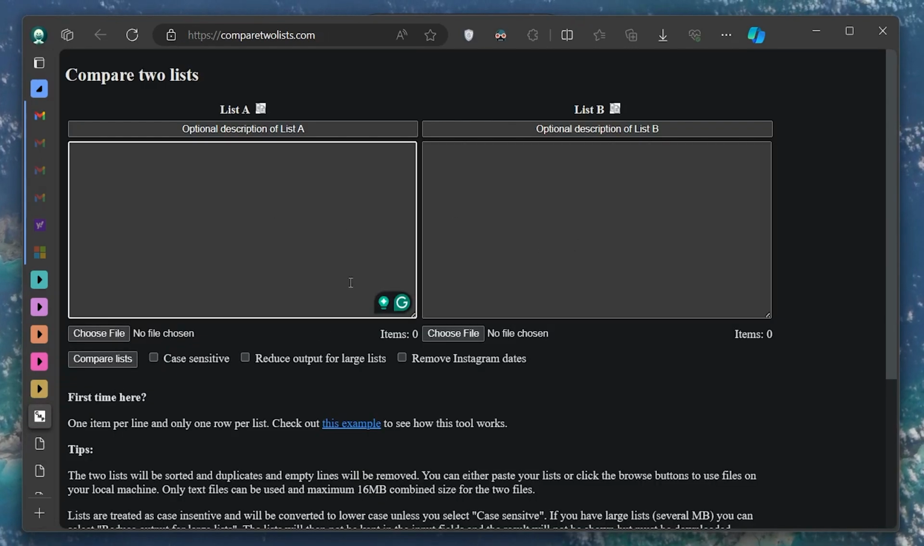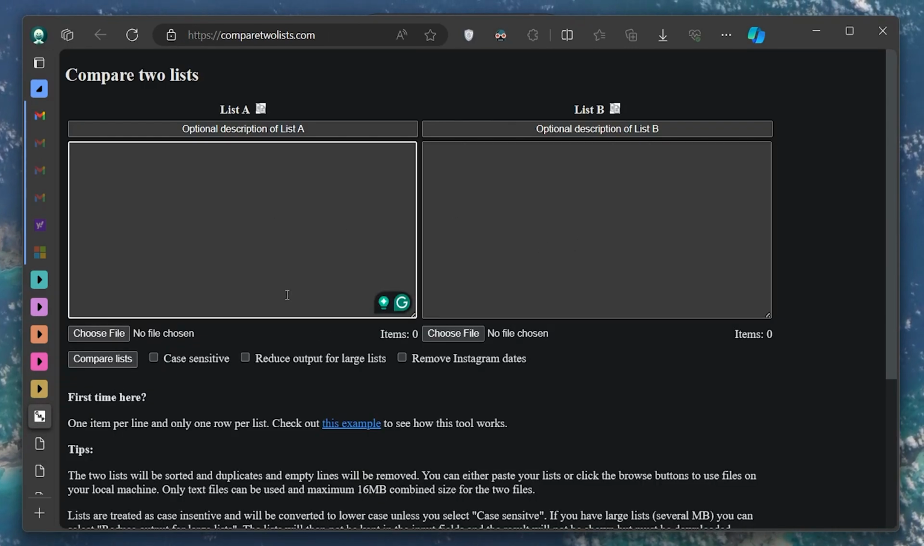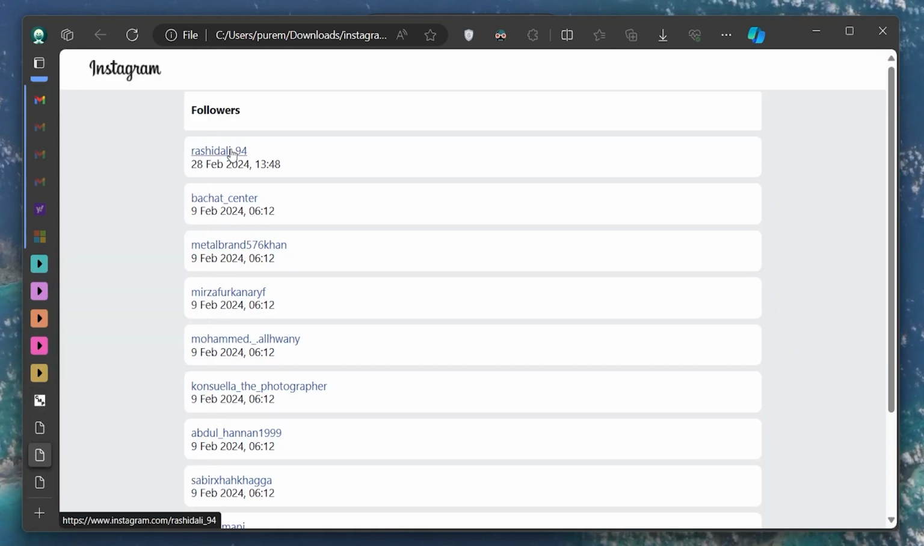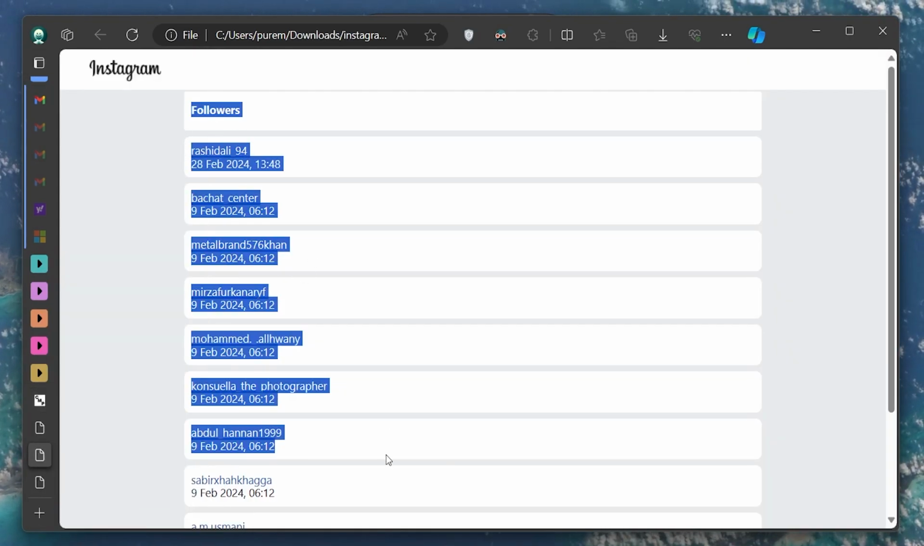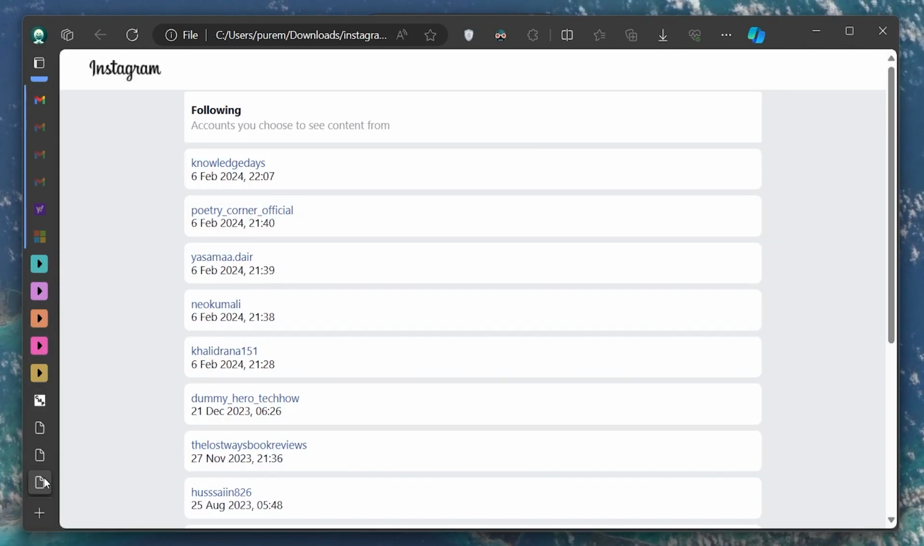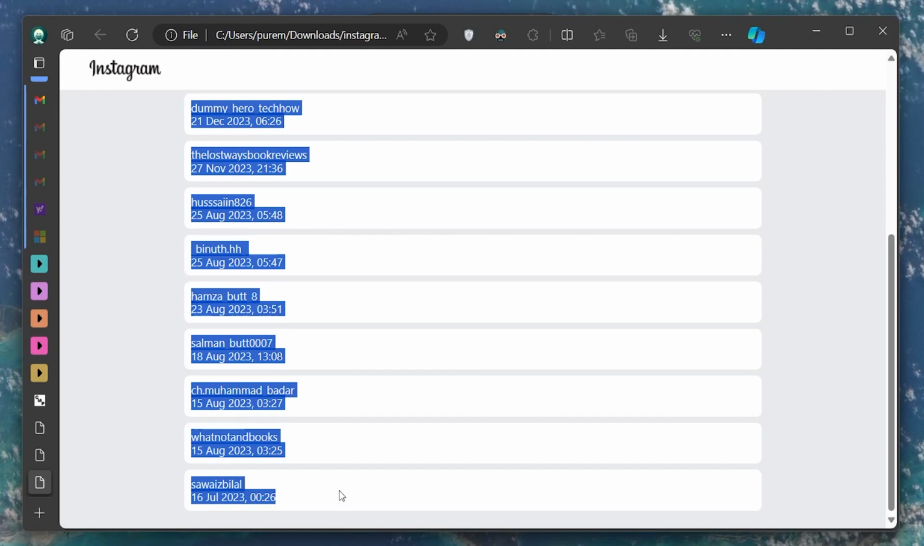While on your web browser, head to comparetolists.com. Copy and paste your follower and following list into their respective fields on the website. For instance, put all your followers in list A and all your followings in list B. When done, click on Compare Lists.